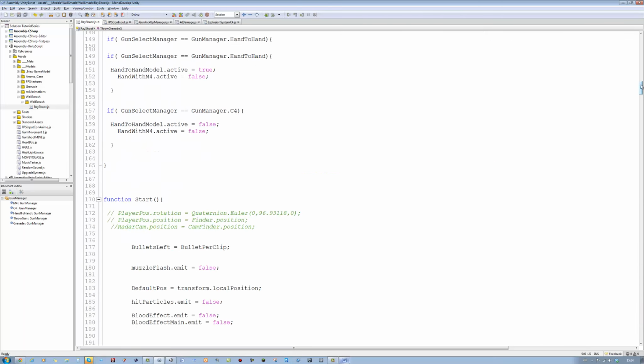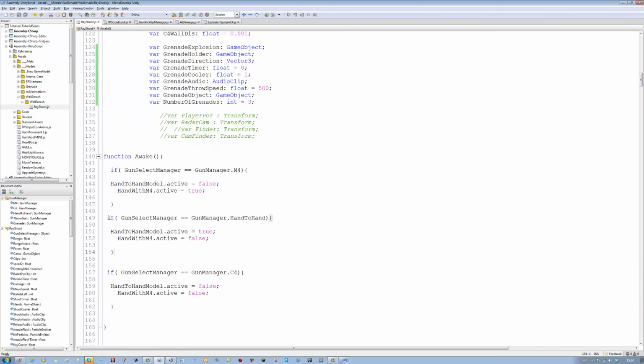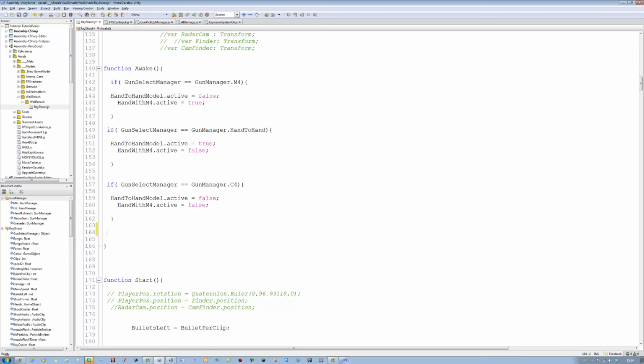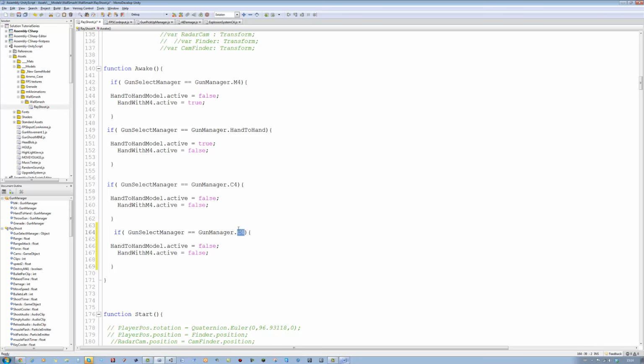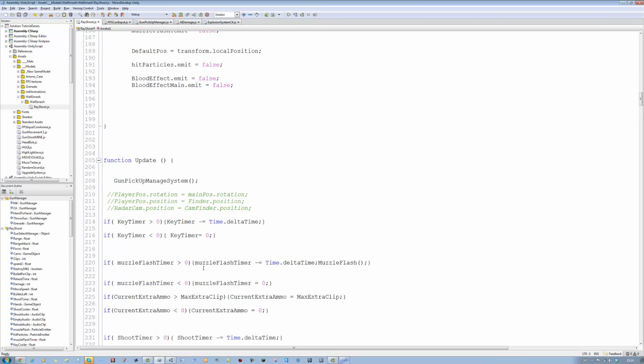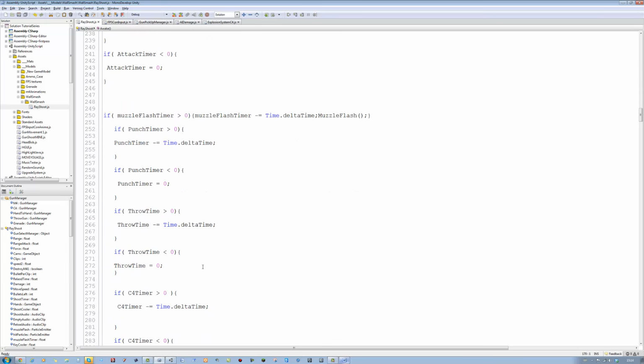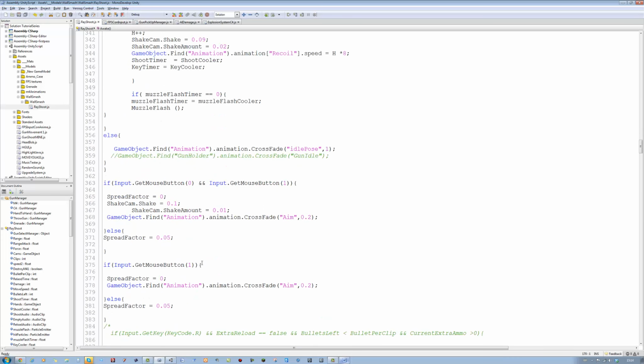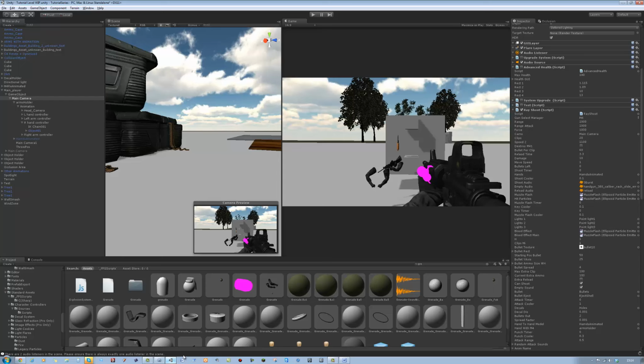We've got one more thing to do. Go into the awake function. You want to copy this line. You want to paste it here. You want to change that to grenade. And leave those two false. That's it. And I think we're pretty much done actually. Just double checking in case I've missed anything. I don't think I have. Let's go in Unity and see what happens now.